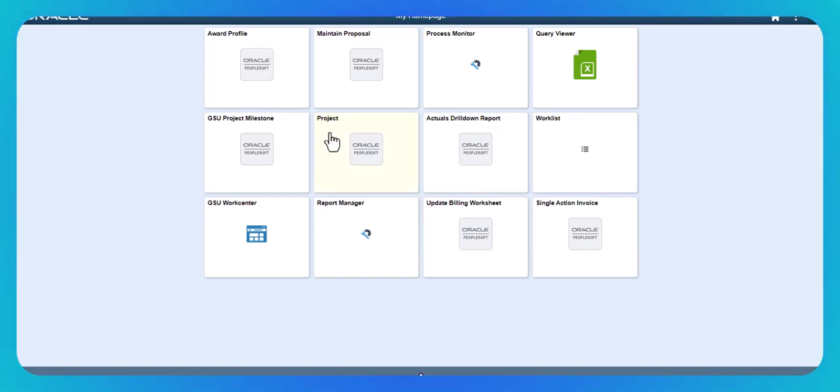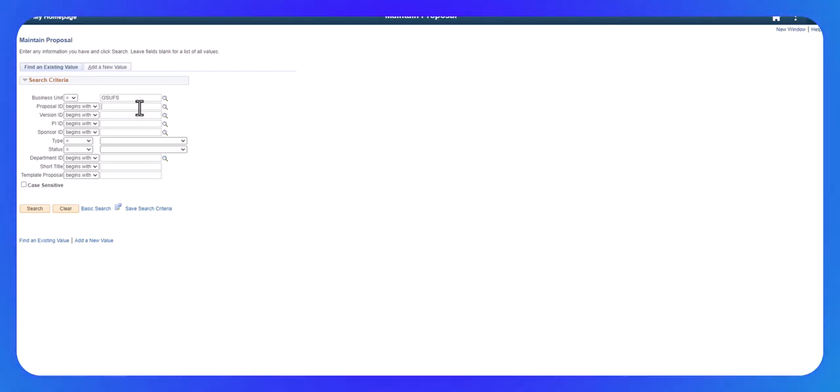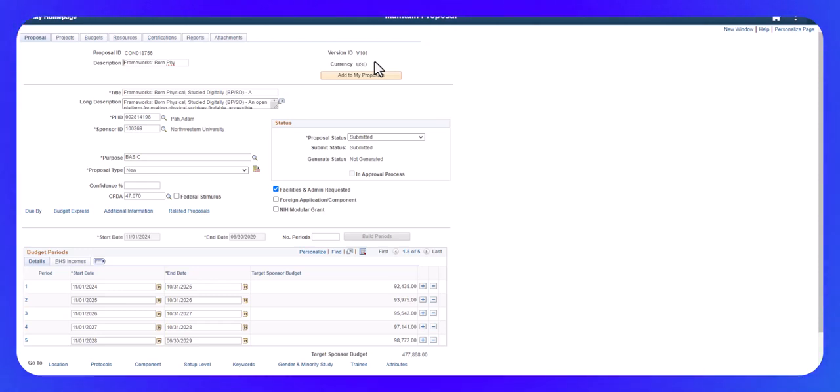Before we begin staging the award, we're going to verify whether an advance account has been requested for this award. You can do so by searching in the portal as well as in Spectrum under Maintain Proposal and entering your CON number. If the V101 record opens, which you can see here in the version ID, that means there is not an advance account in place for this project.